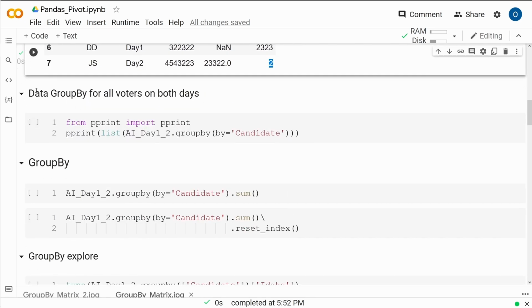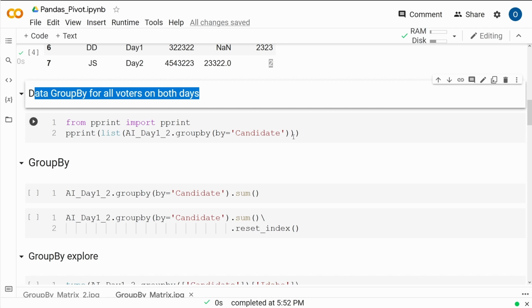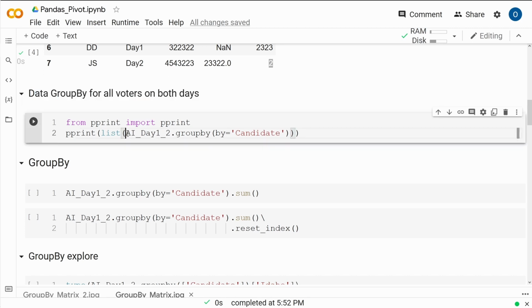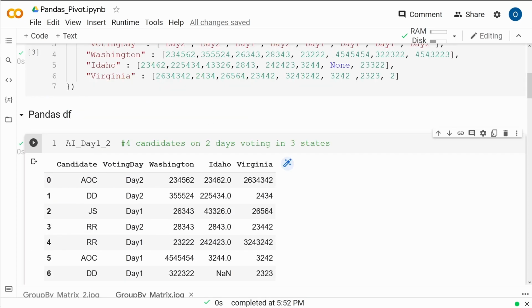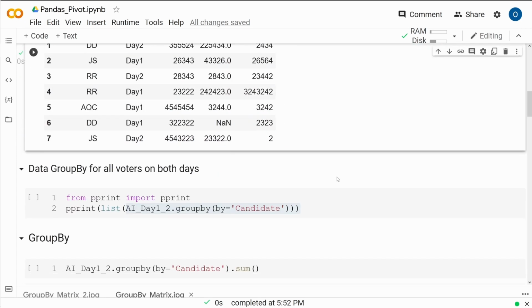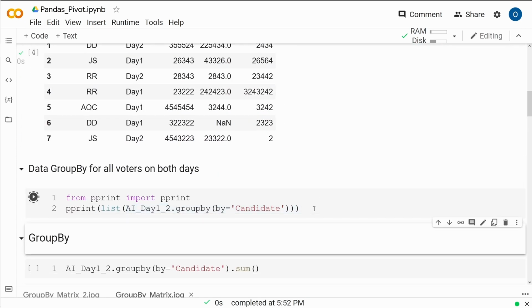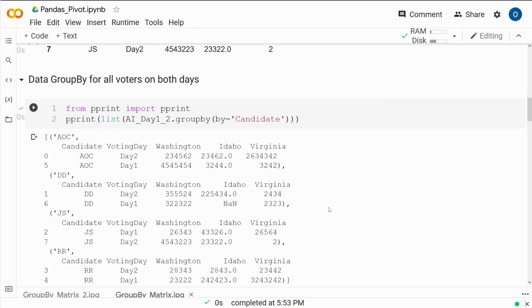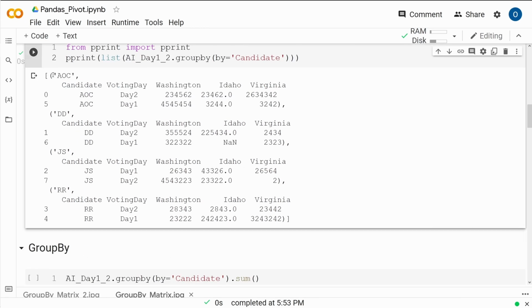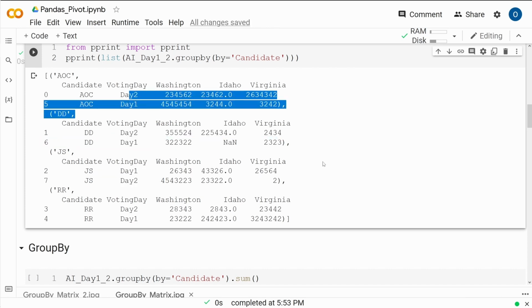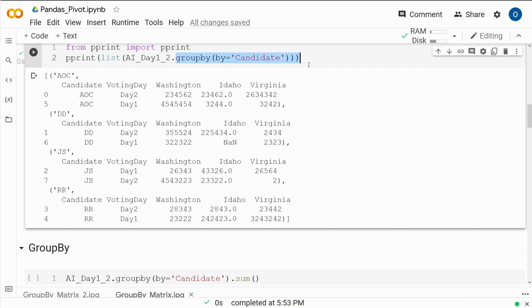So what we do is a group by command for all voters on both dates. We take my data frame and say group by, and by is the candidate. Candidate here is our column that we group by, and this is what we get. You see, for each of our 4 candidates, we have now day 1, day 2, day 1, day 2 together in all the 3 different states. So the group by command already did something.